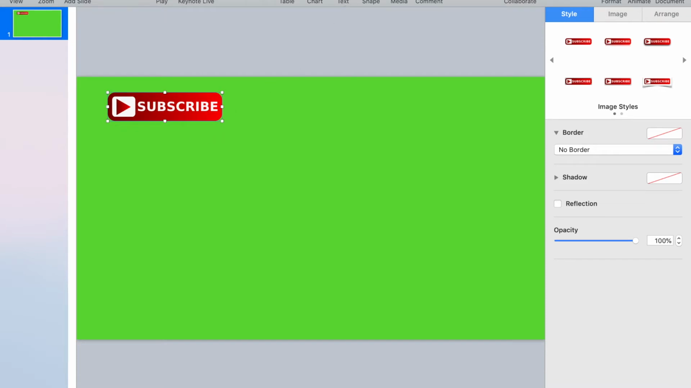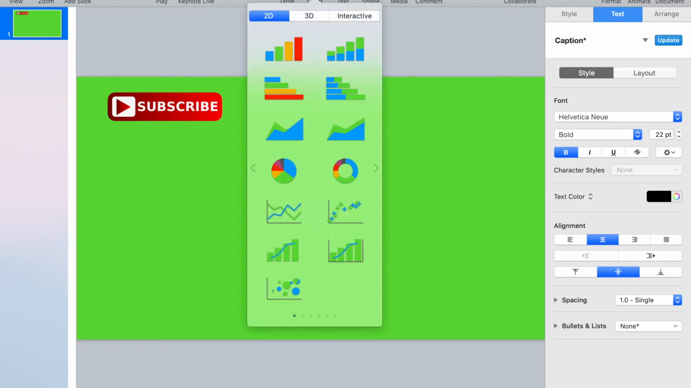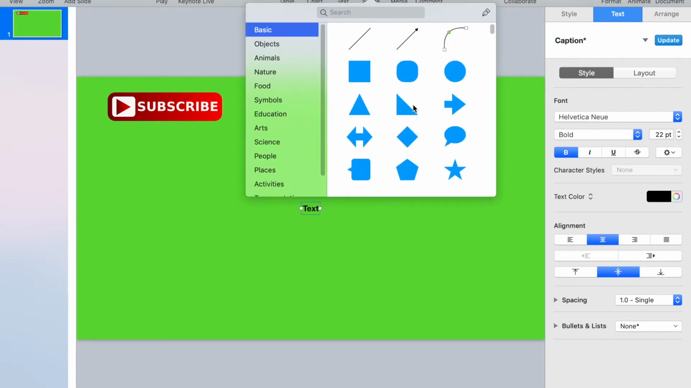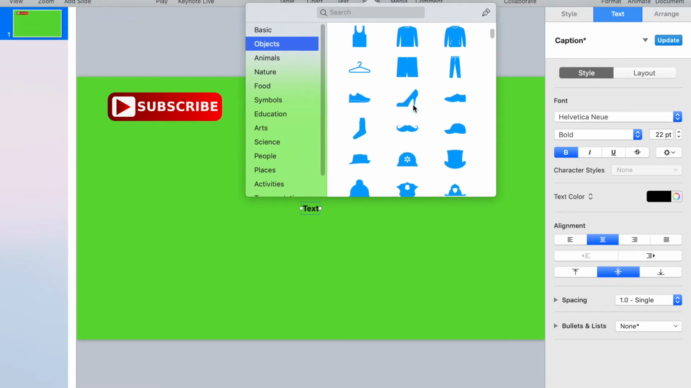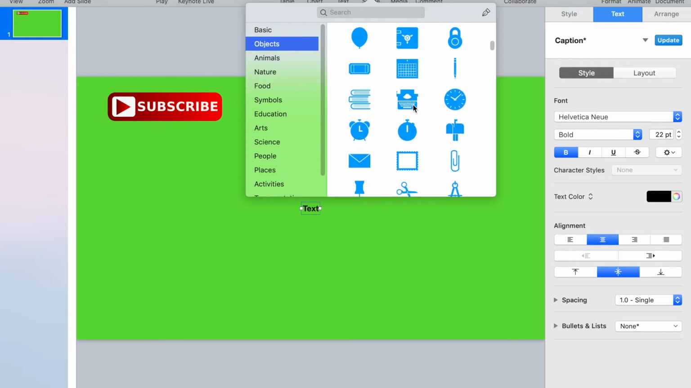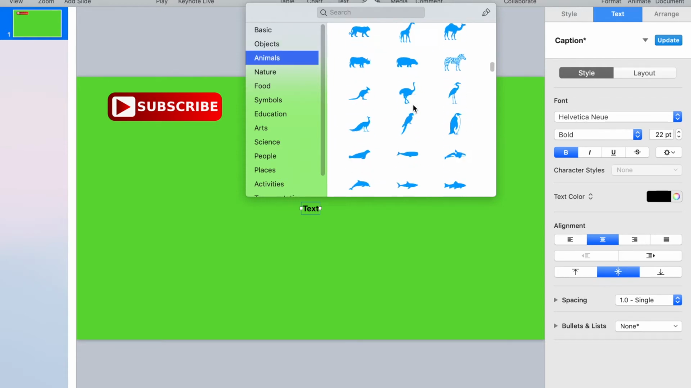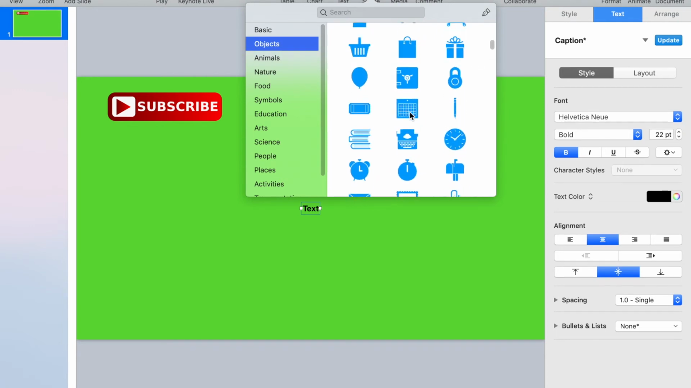Okay, so the next thing we're going to do is add the shapes. I'm going to go to the shape button and then look for an arrow. They've got a couple of different types of arrows. I am going to just use the one that's at the top, but as you can see, it's a whole bunch of different little shapes and things you can add.